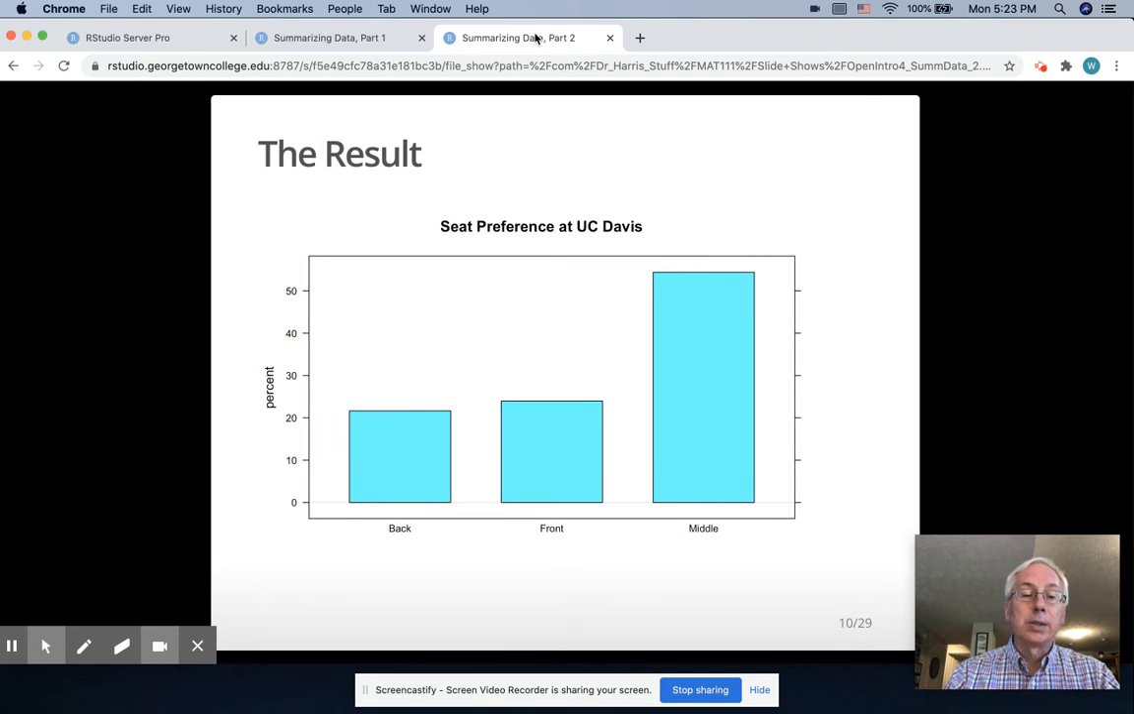And I've got that here in the slideshow as well. And so now slightly over 20% prefer the back, a slightly greater percent prefer the front, and well over half are preferring the middle. So barchartGC, very useful for giving graphical output for a single categorical variable.